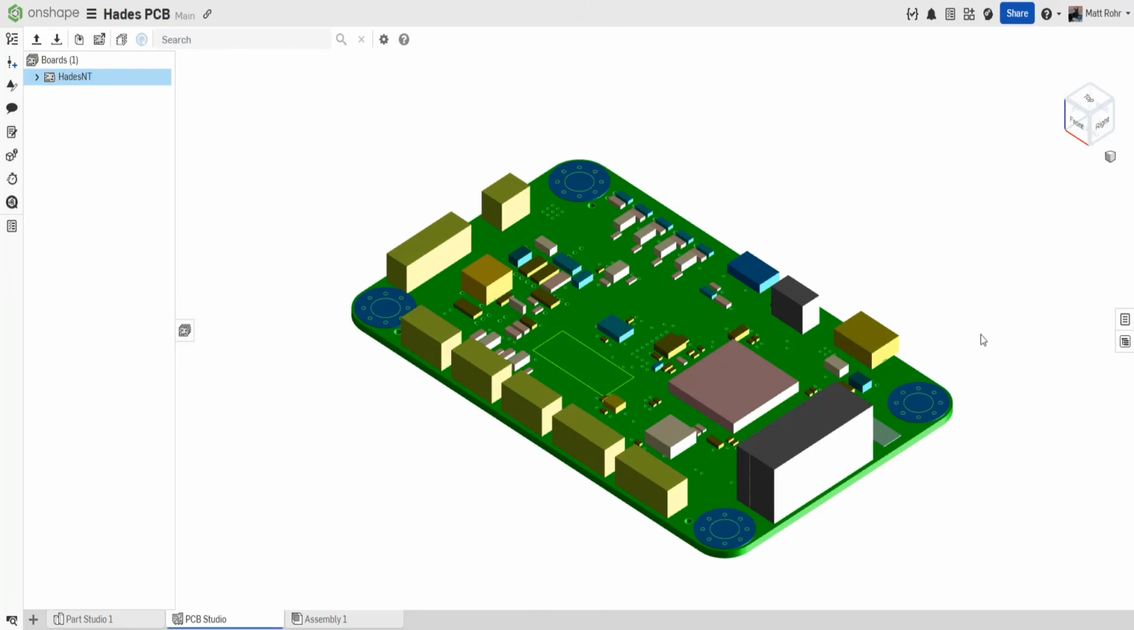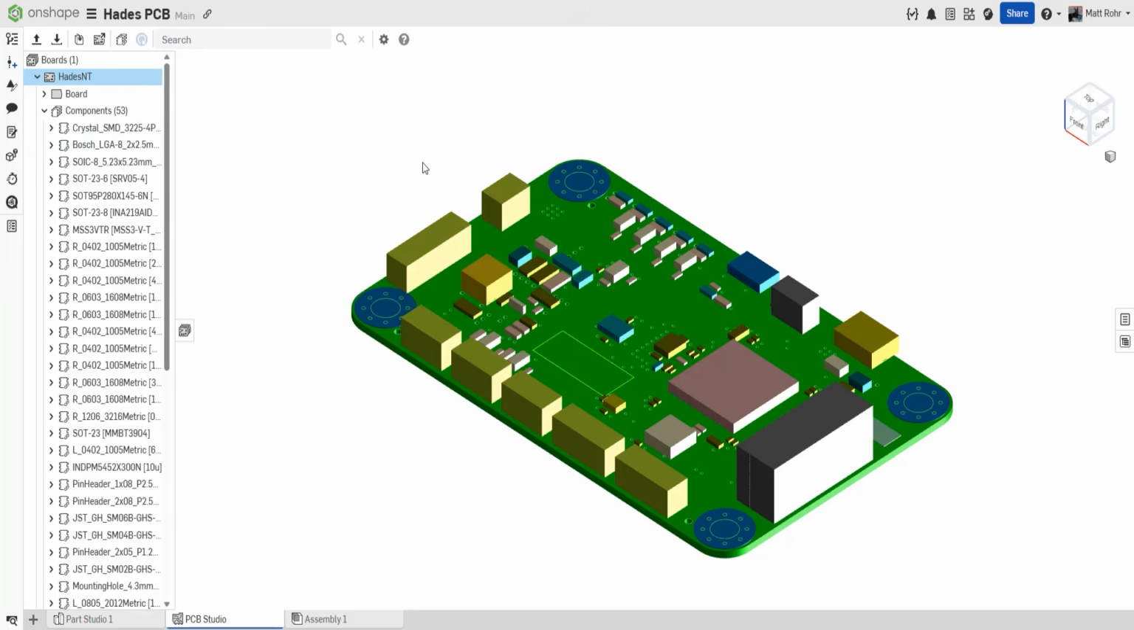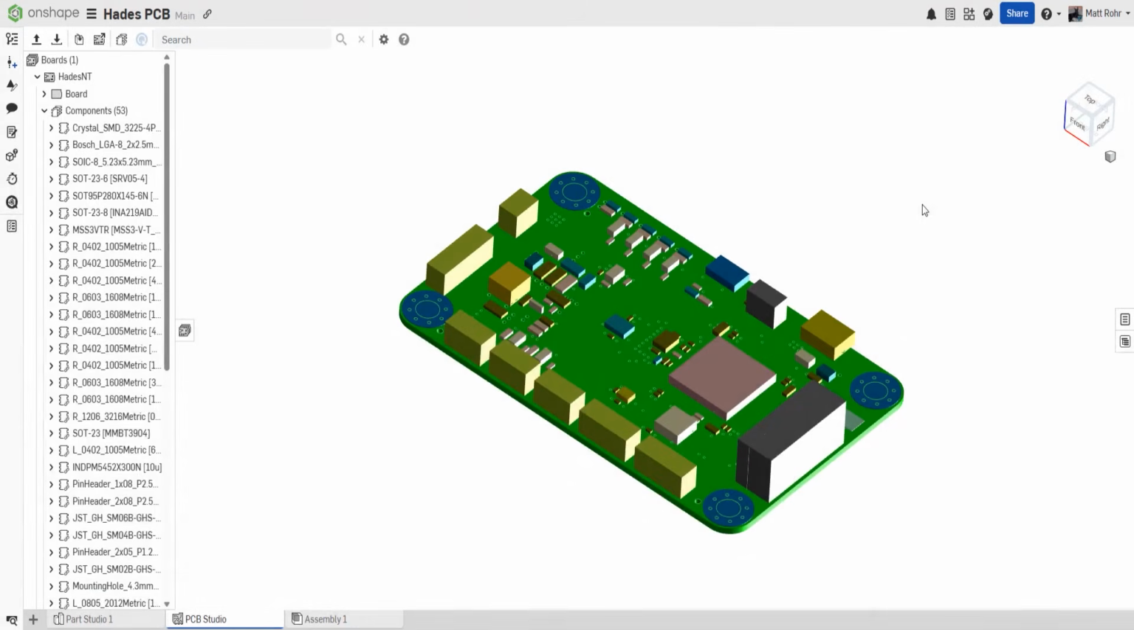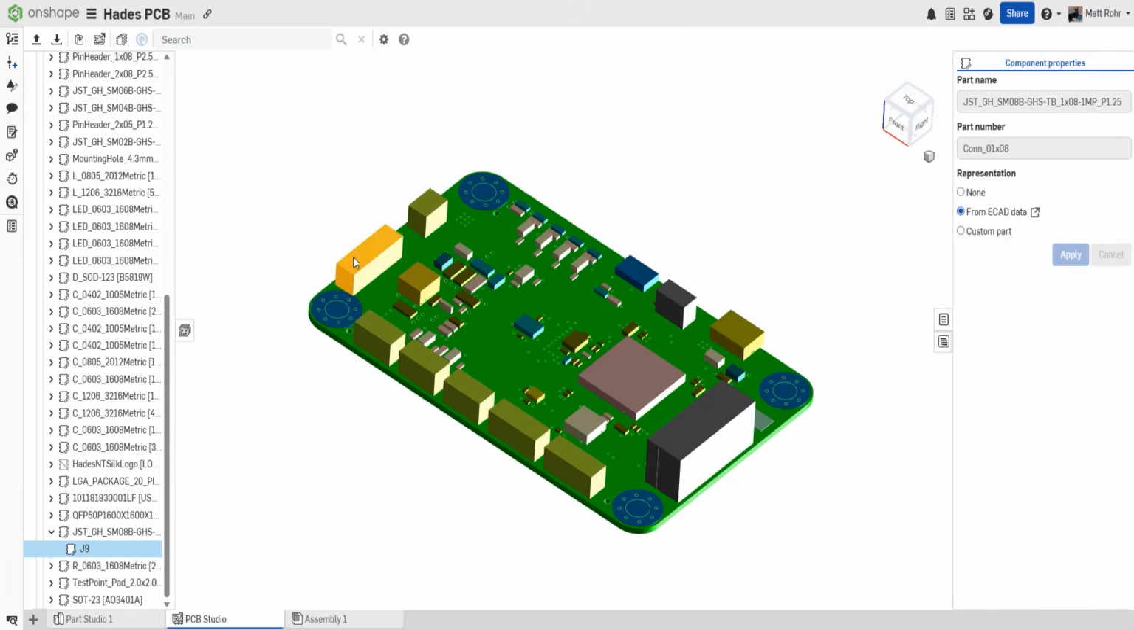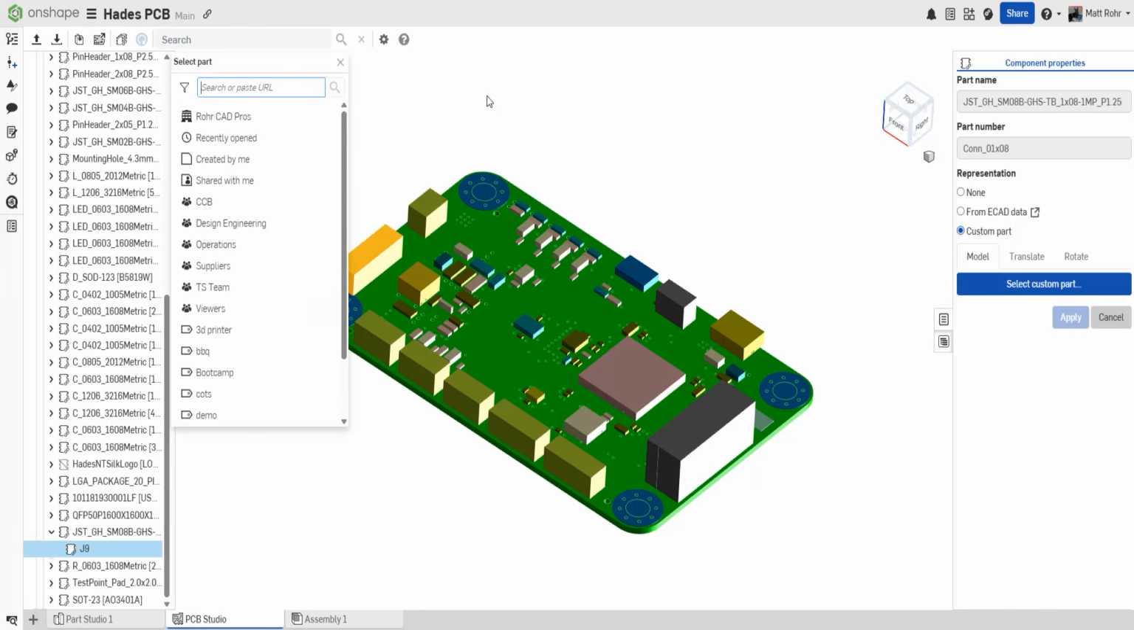PCB Studio uses the footprints and z-heights defined in the ECAD files to generate simplified component shapes. You can also choose custom parts for detailed 3D models or remove the components if you don't need them. To modify a component's representation, open the Properties panel on the right and select a component in the Graphics area.